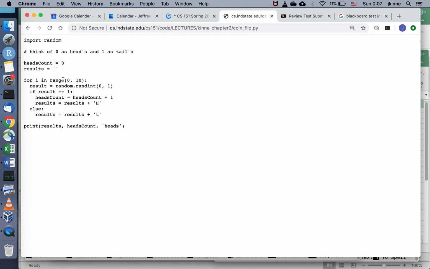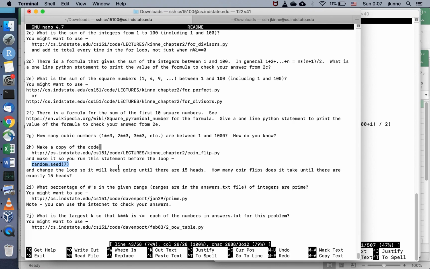So copy that, make a copy of this file, or copy paste this into some code, and you're going to put right here, before you do any randomness, random.seed 7. What that'll do is we're all going to get the same random choices. And then the question is, how many coin flips until we get 15 heads? We should all get the same answer.